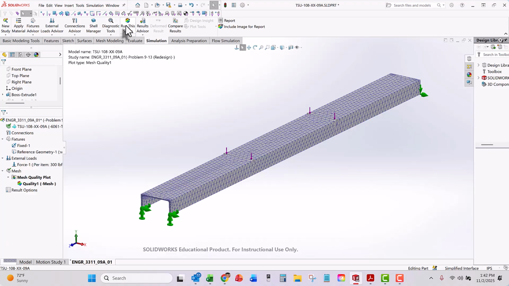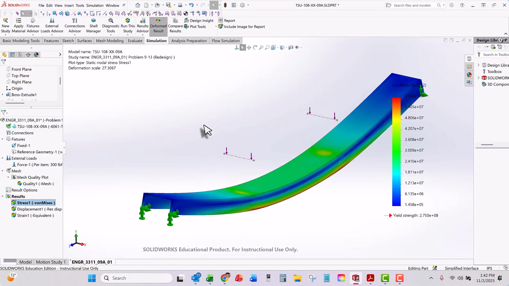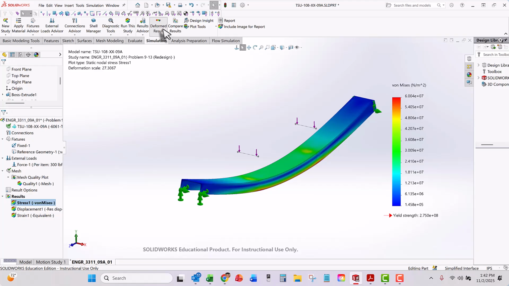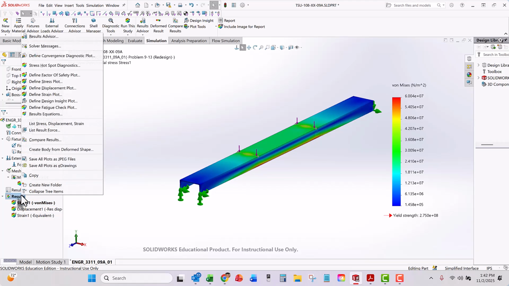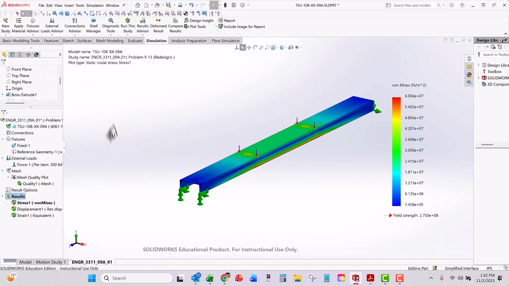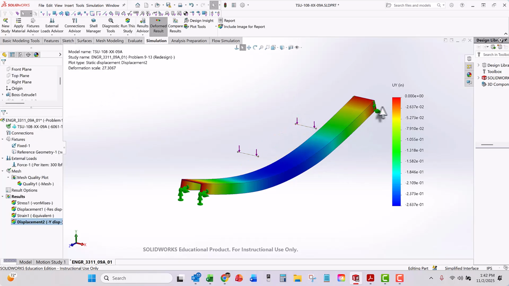So now I'm going to go ahead and run it, and it goes through and does its thing, and there's my analysis. I'm going to turn off the form result like I like to do. I'm going to ask for results. I'm going to right click. I'm not going to say define stress plot. I'm going to define displacement plot. And it looks like I want the displacements in the y direction. So I'm going to ask for u, y in inches. And say OK. Now I've got my displacements.